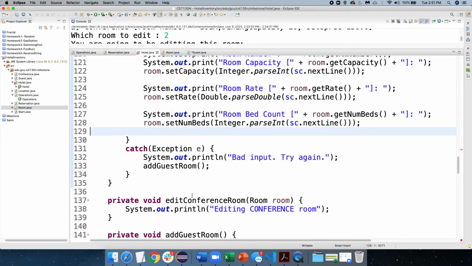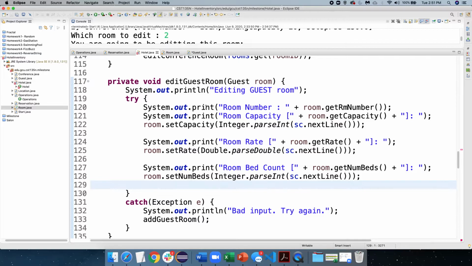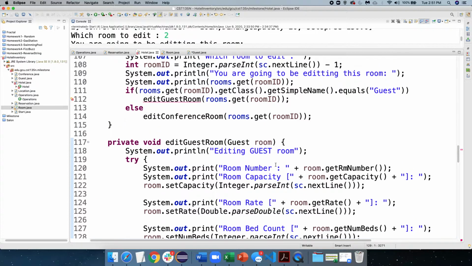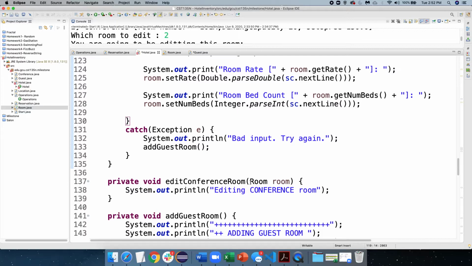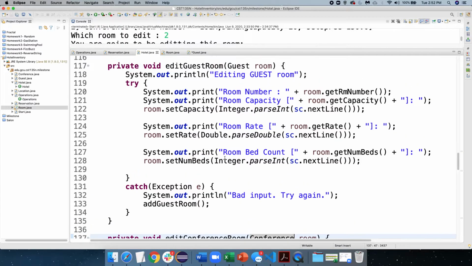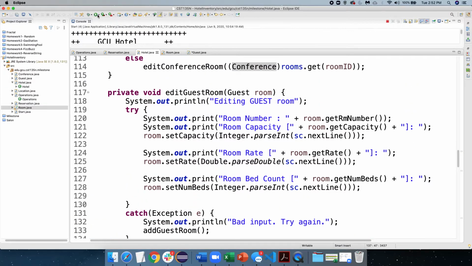I could do the same thing for conference room, but for now, let's just go ahead and test this part out. Save, we got an error somewhere in here. We got to figure out what that error is. Okay, edit guest room. Oh, so we're passing a guest room, so we're going to have to do a quick cast to guest for that one. And we're going to have to do a quick conference cast for that room down there, which means this room down here is going to have to be conference. So when we change that one, it'll all get updated. Okay, now do we have other errors? Nope, everything looks good. Let's go ahead and run it.